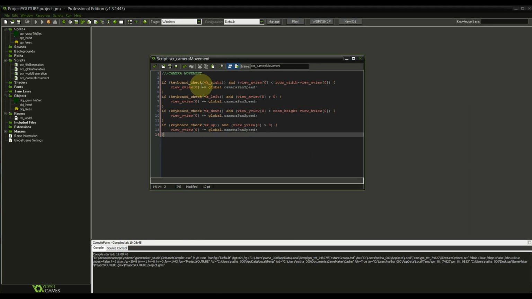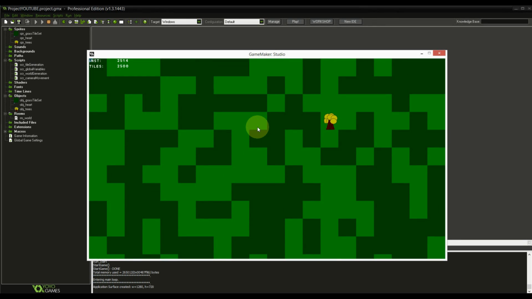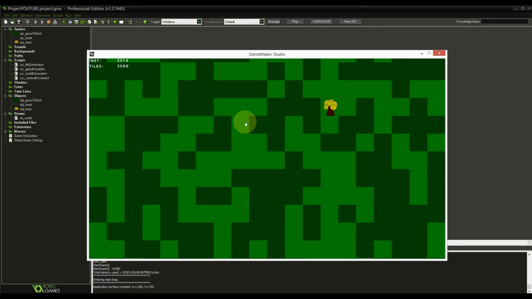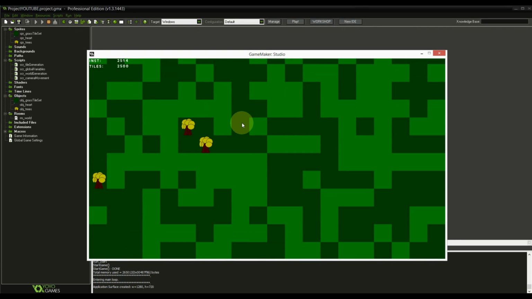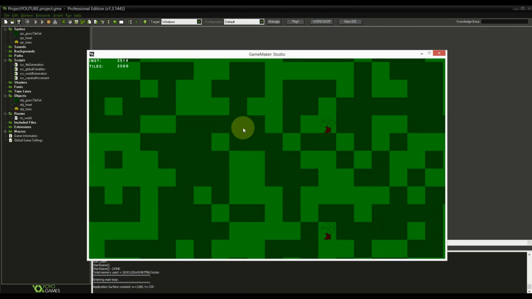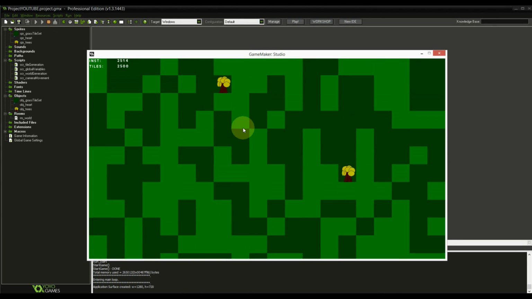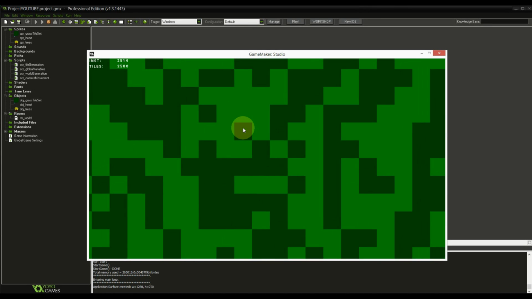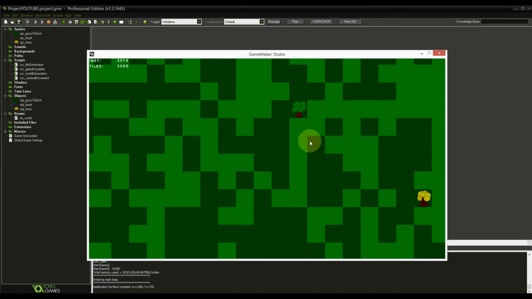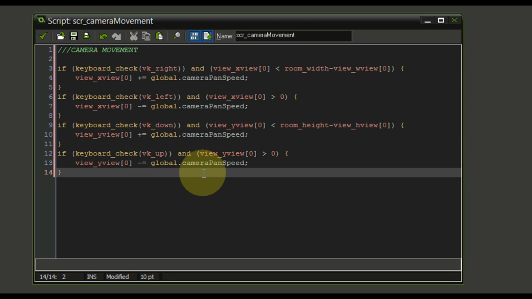Let's check if that works. I cannot go further to the left than this, and I cannot go further up than this, which is great. So we are restricted in that way. We cannot go further down, also true, and we shouldn't be able to go further to the right, which is also the case. So we are limited to our actual world, which is exactly what I wanted to achieve with this segment. Okay, so let's get to the more complex part in my opinion, which is the zooming.